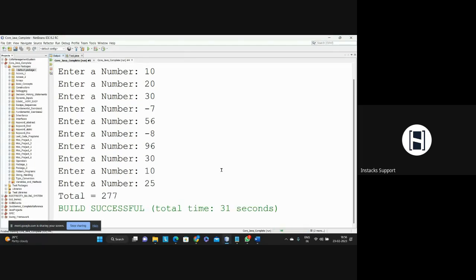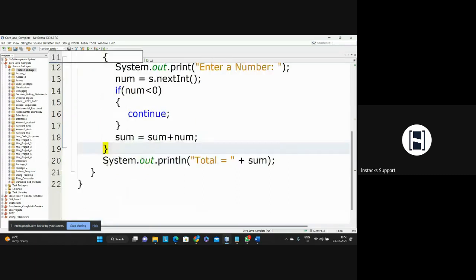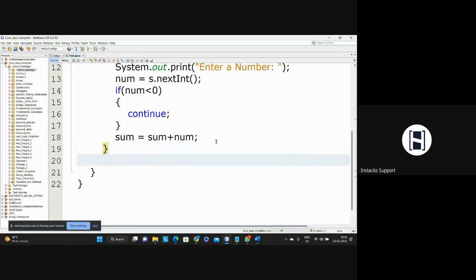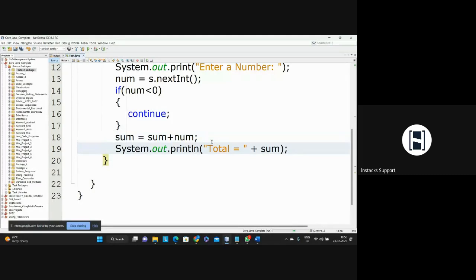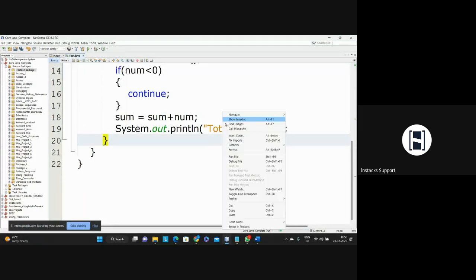Now, let us cross check whether these values are also taken or not. What do we do? Instead of printing outside, print the value inside. Now you run this. See the difference in the output. Now you will understand how continue works. Run this.